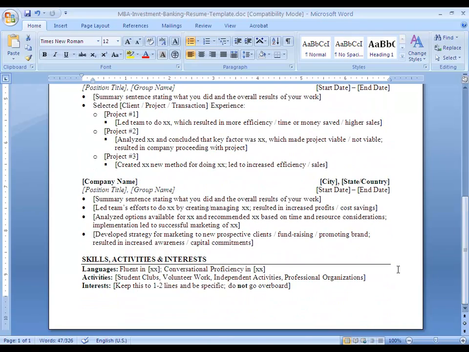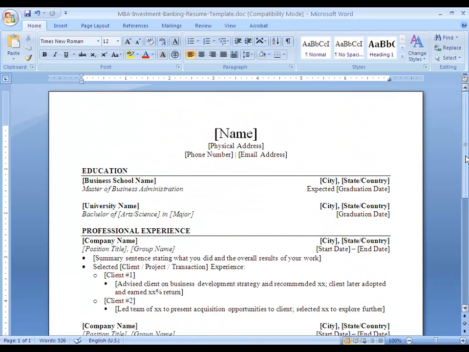And of course, the skills, activities, and interests section, as I mentioned before, should be shorter and more condensed at this level. So now let's go into our full-time employee investment banking resume template and look at what kind of resume you might write if you're working full-time in another field and you're trying to make the move into finance right now.